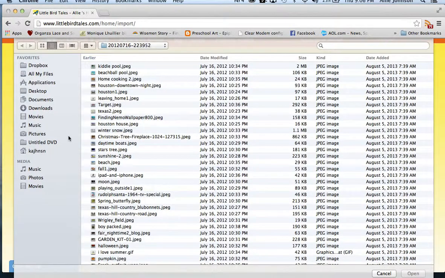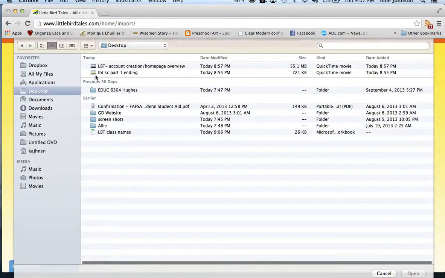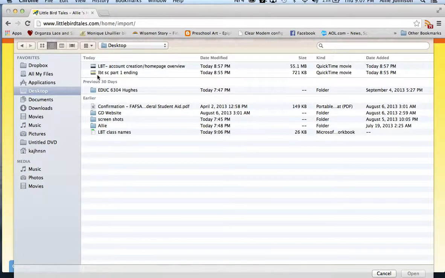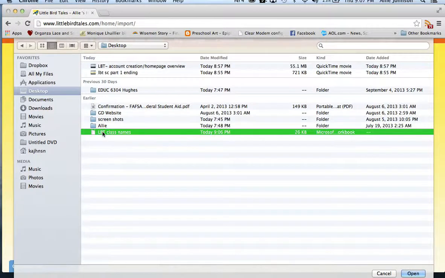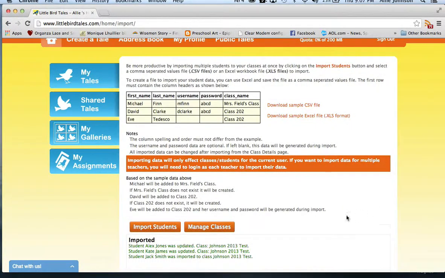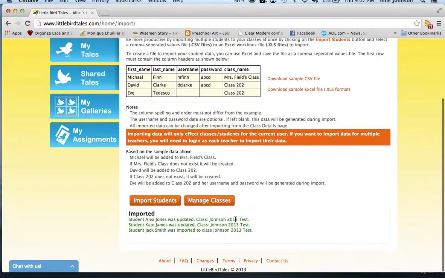It'll bring up a box to choose my file from. I know that I saved it to the desktop, and that I saved it as LBT class names. So I'll select that and I'll open it. And there we go. It says that my students' names were imported.